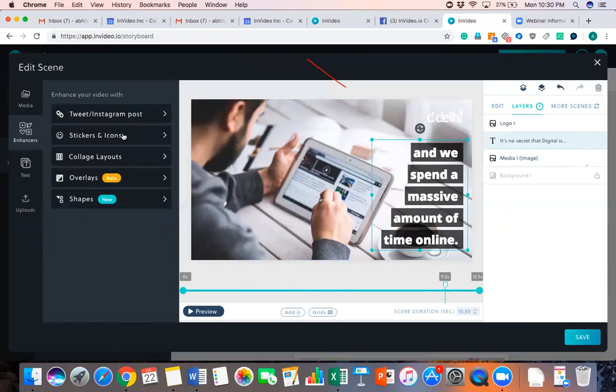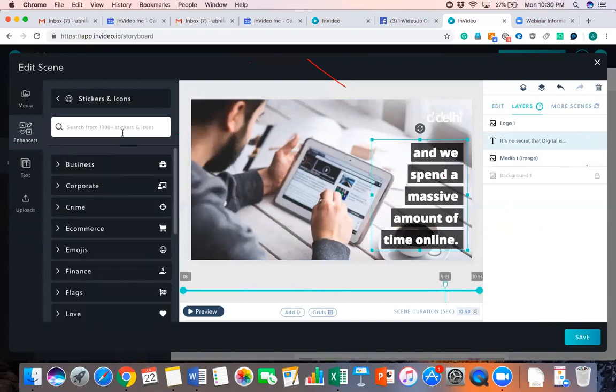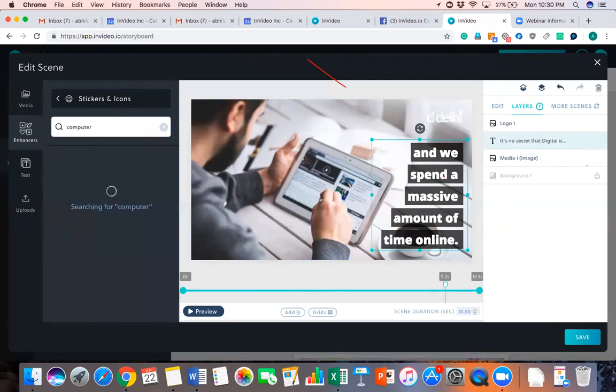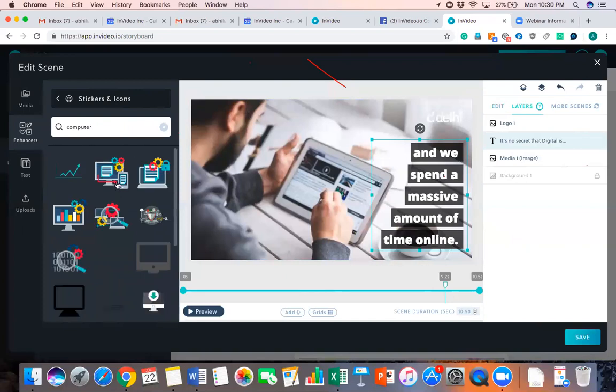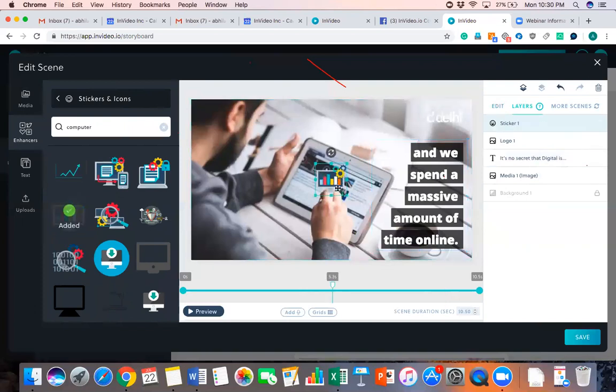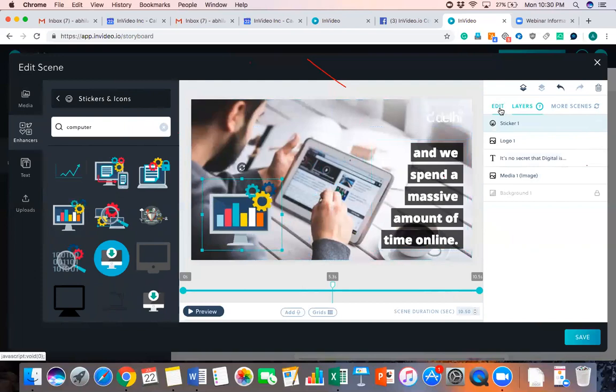So you will have a whole bunch of things, like for example, you've got stickers. So let's say if I search for a computer, you've got these icons that you can use. So for example, if I want to use this in my scene, I can simply go and place it here on the bottom left and make this bigger, right? You can control a whole bunch of other things as well. You can obviously control the opacity as well. You can do all those things.